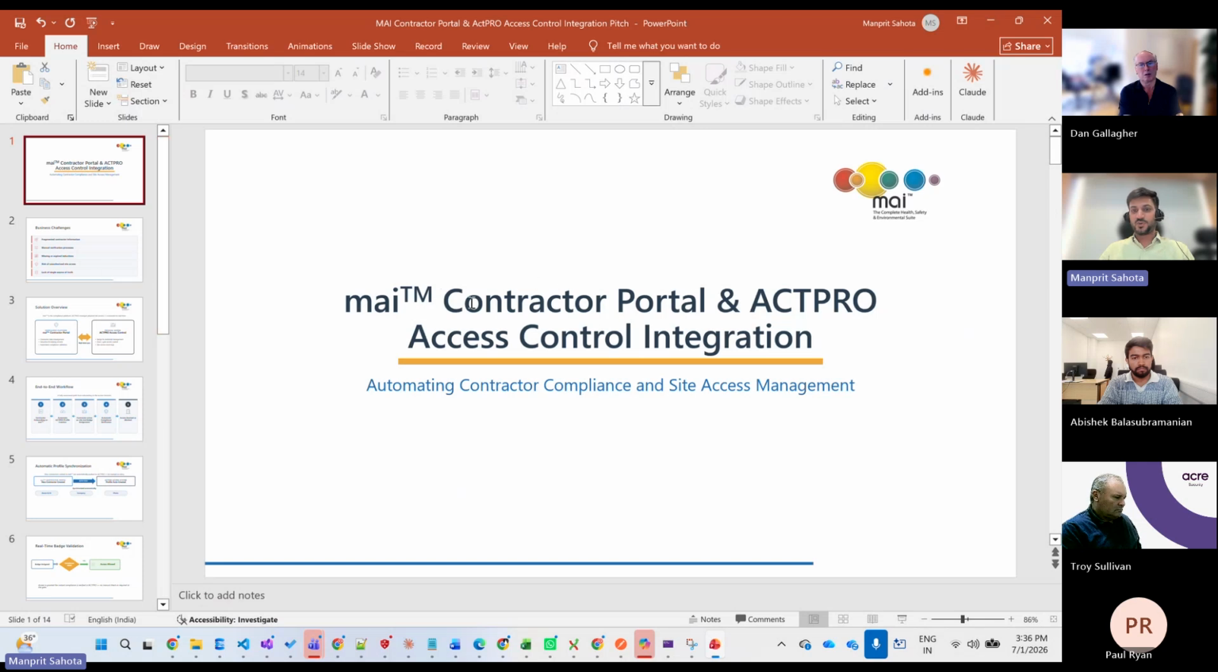So it's the MAI contractor portal, that is our product, and we want to integrate it with the Act Pro access control system. Basically the contractor has a profile on the Act Pro system, and we want the compliance information to be available in the contractor portal. So we want both systems to talk and share the information with each other.